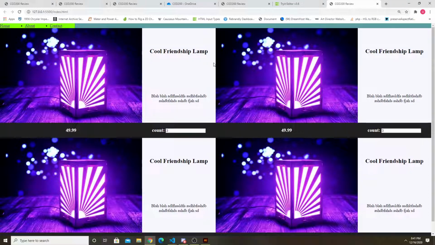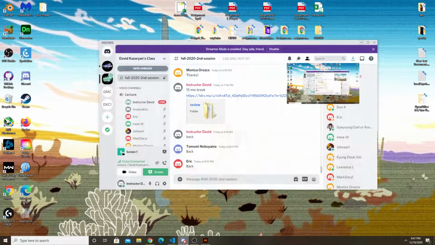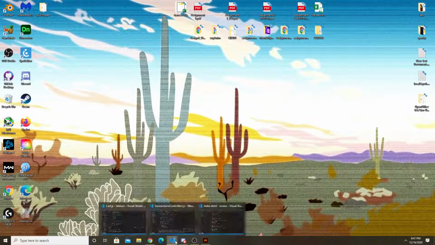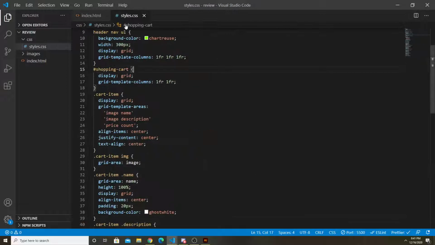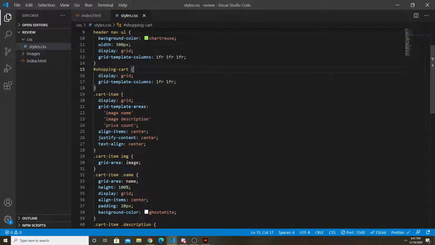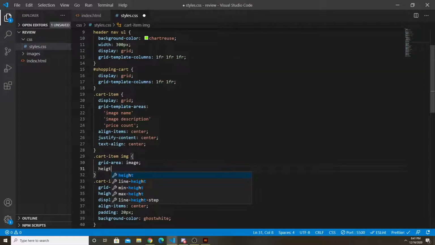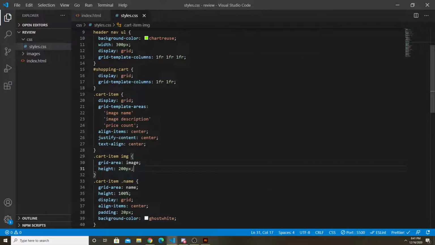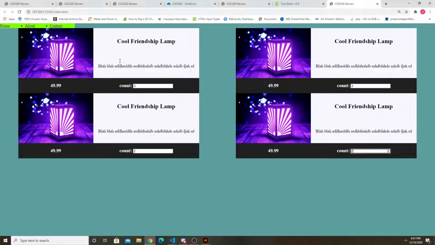after all of this. Oh, we could also make sure this image is not so big, because that's really determining the height of the entire shopping cart. We could make the image a little bit smaller, because it doesn't need to be so big. Cart item image, say height, let's say 200 pixels. Okay, so now they're a little bit smaller.